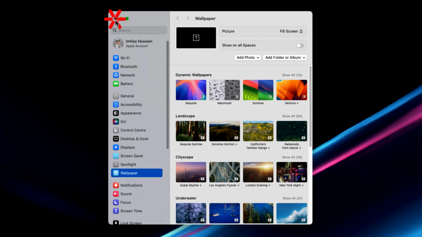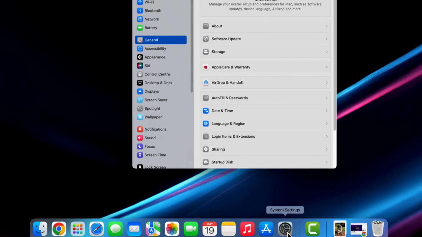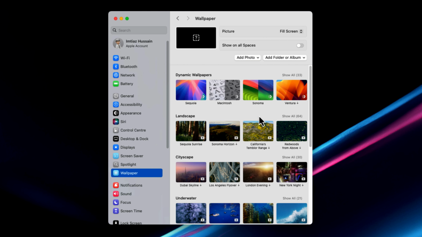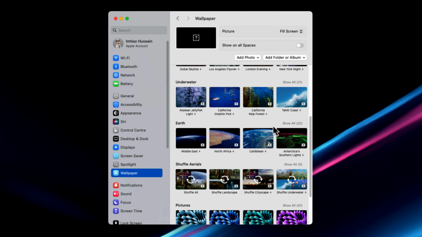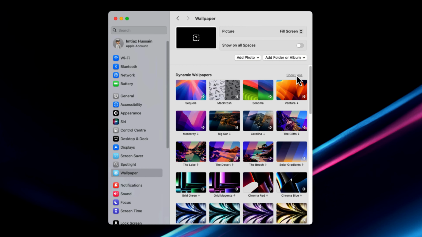Now let's also see the second method. From the bottom dock, open System Settings. Once the Settings panel opens up on the screen, from the left vertical menu, find Wallpaper. Now on the right side, you will see different wallpaper categories provided by Apple. You can select any wallpaper directly from here, or if you want to explore more wallpapers, click on Show All to open the full wallpaper collection.